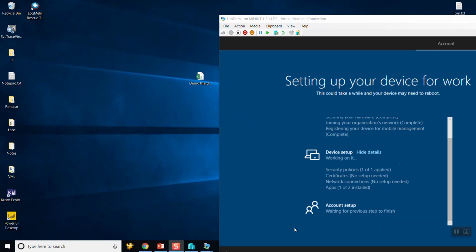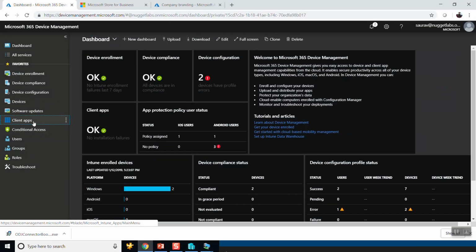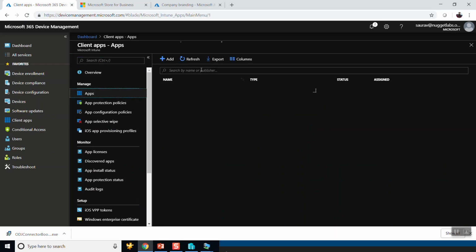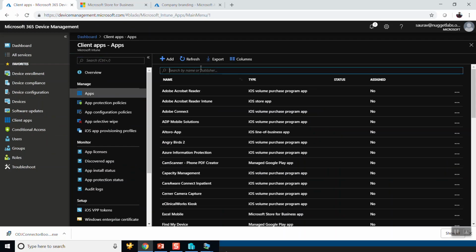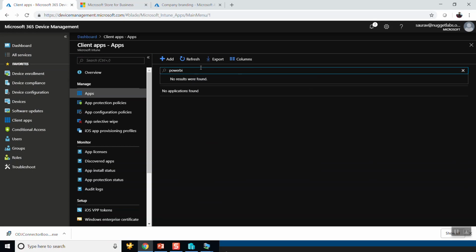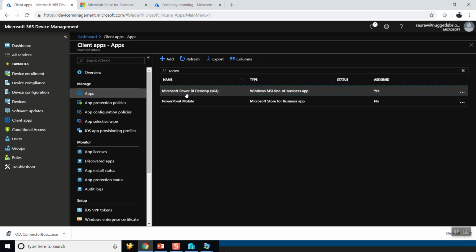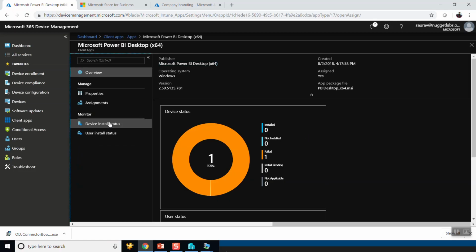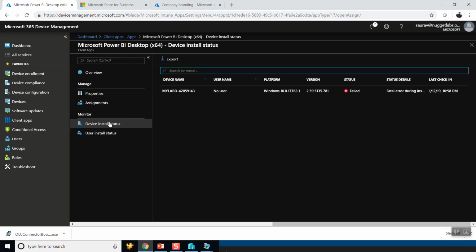So guys, while this installation happens, it says that 1 of 2 is installed, so the second one is undergoing installation. So either the Office Suite is installed, or Power BI is installed. We can actually go and check the deployment status and see how it looks. So let me just check Power BI, and then see the device install status. Ah, fatal error. Okay, this is not good.